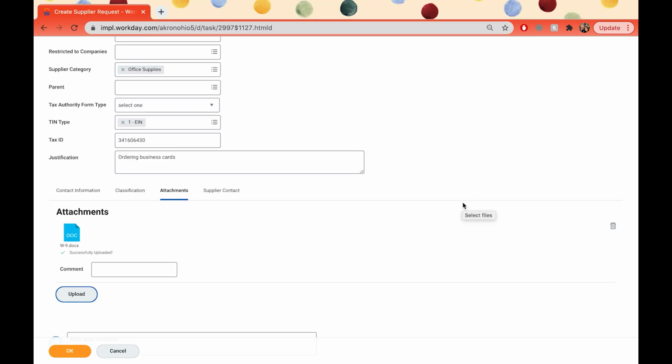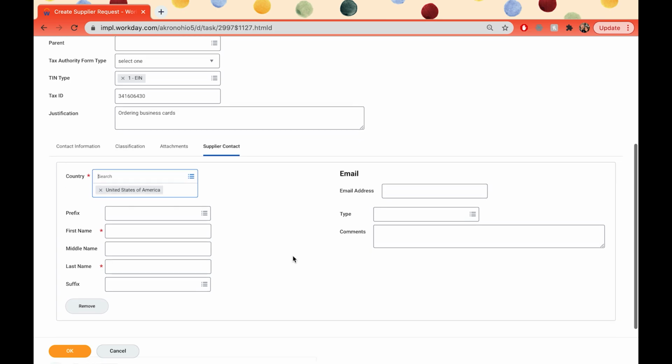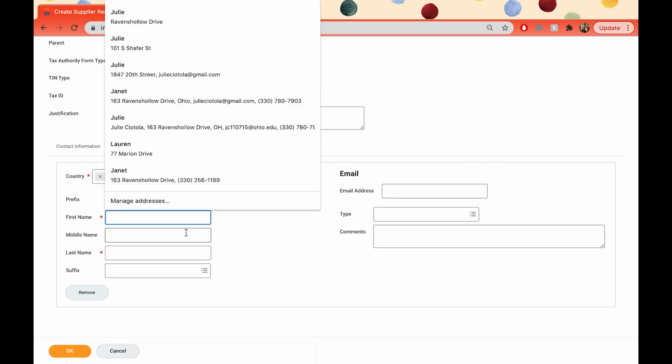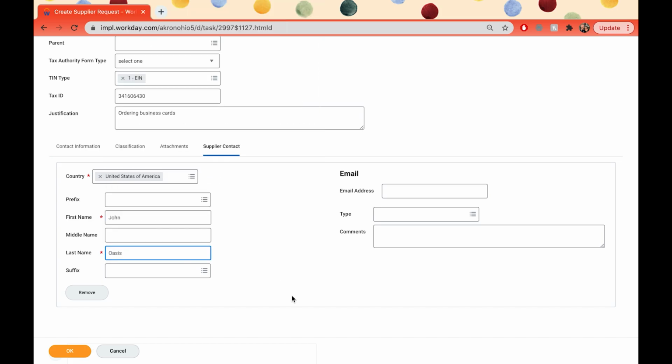Employees are required to enter the supplier contact information, so let's navigate over and click on Supplier Contact. Then we'll click the Add button. If we try to submit without adding this information, we'll receive an alert. We know that the business owner's name is John Oasis, so we can enter his name here. Once we're done entering all the information we have, and we've attached our W-9, let's click OK.